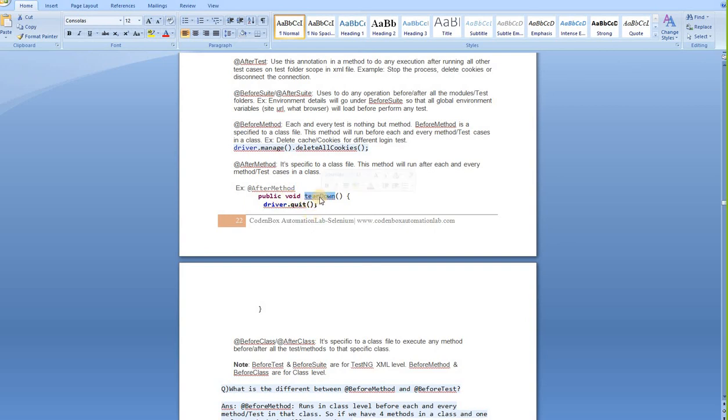So you can write this method and give it a name. This is a common name, so everybody uses it: tearDown. Put driver.quit or close in it, and this method comes with the @AfterMethod annotation. So in that class, if you have 10 test cases, after every test case executes, this tearDown method will execute. So it will open the browser, do the job, and then close it.